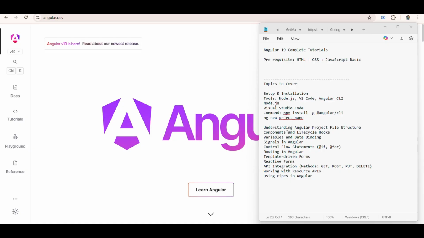Now, let's talk about components. In Angular, a component is like a page or a section of your application. Each component controls a part of the user interface. Components are the building blocks of Angular apps, and multiple components work together to create a complete application.